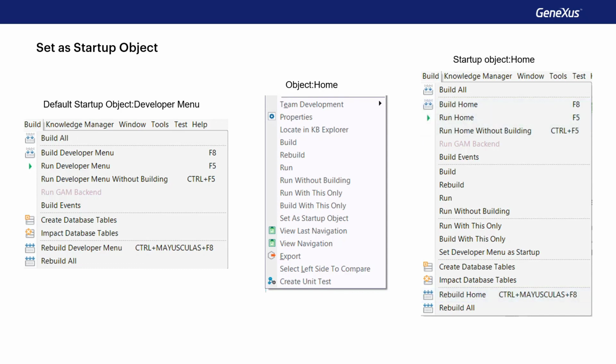If for some reason we want the Developer menu to be the startup object again, in the trial version, we go to the Build menu and then choose Set Developer Menu as Startup. When running the full version, this is done in the Environment property, as we'll see later.